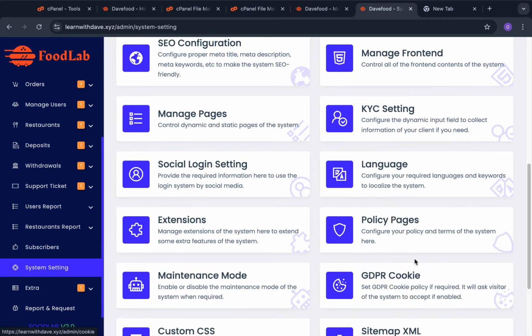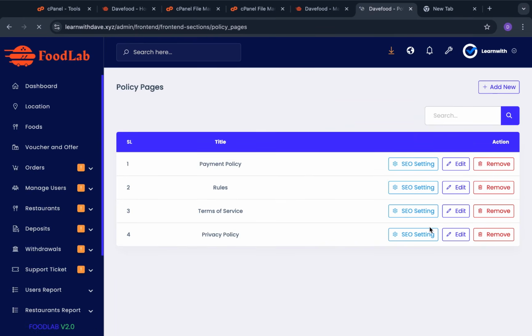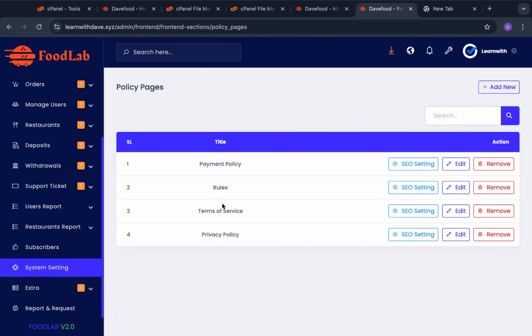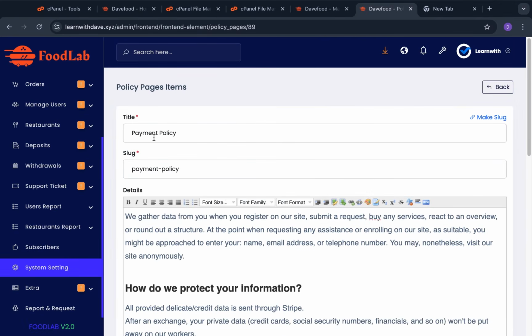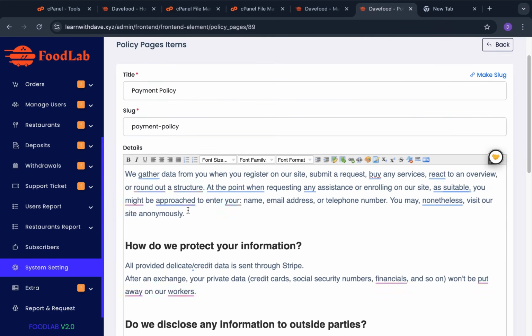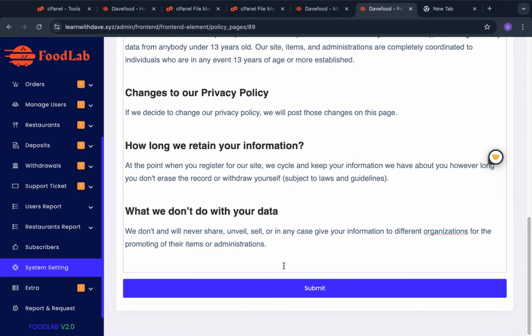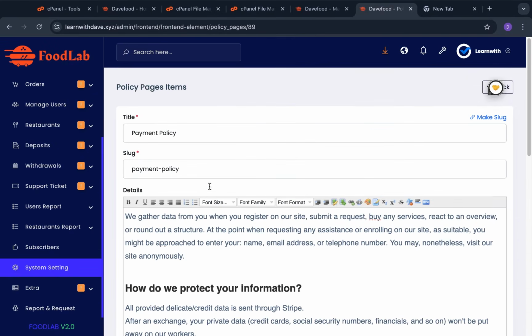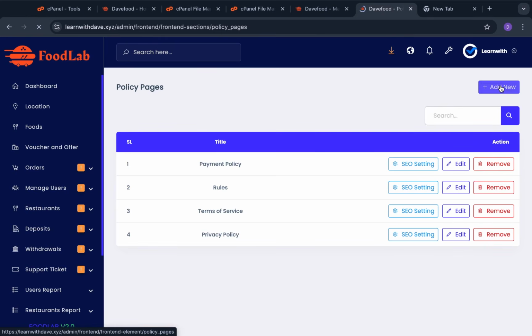We have your policy page. Okay, now in this policy page, you have the url, rules, terms of service, and privacy policies. So you need to set and write individual policies. Okay, so if you open this, you realize that we have payment policies, and then you can come here and paste your particular policy regarding that particular one that you are setting up. Okay, and once you're done, you can go ahead and click on submit.